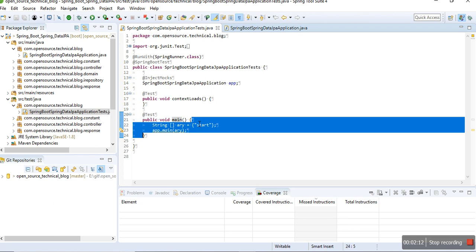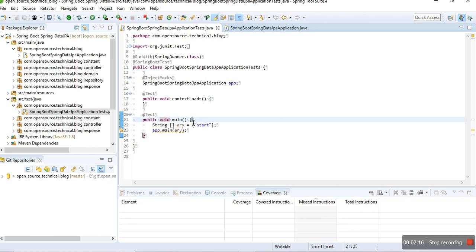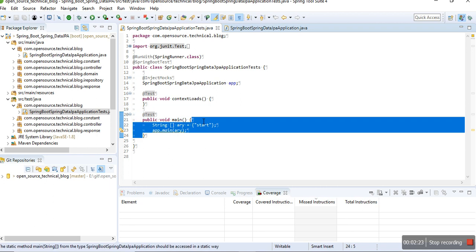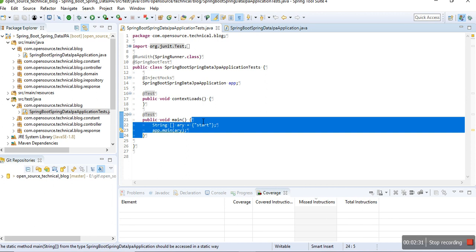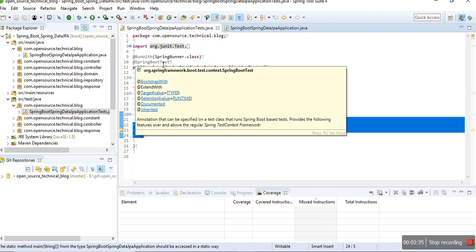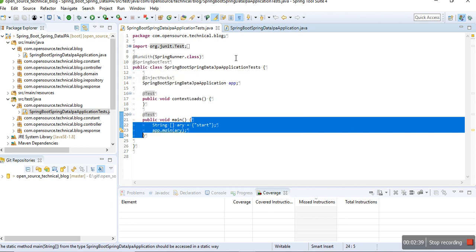It's quite simple. You need to create one method and mark it with @Test, so that the application will identify it as a test and run it. And on top of the class you need to mark @SpringBootTest and @RunWith(SpringRunner.class).